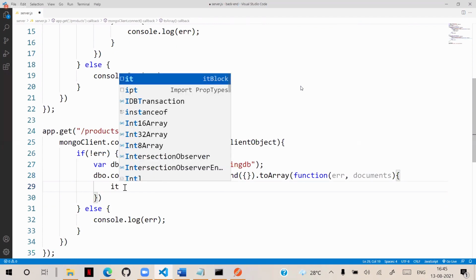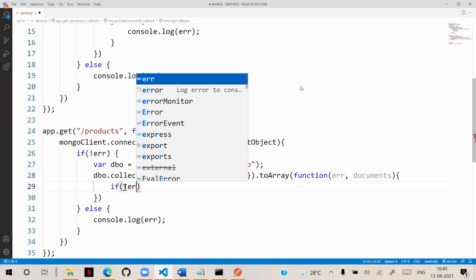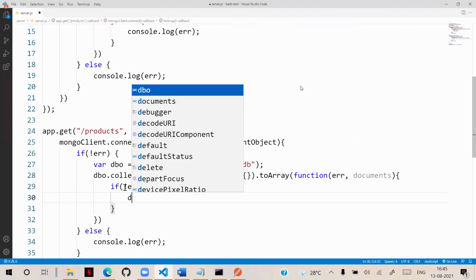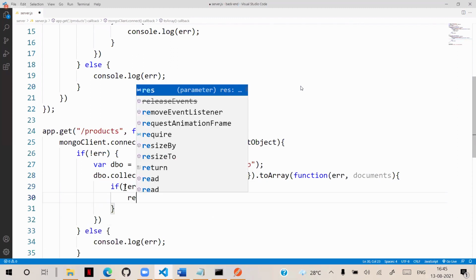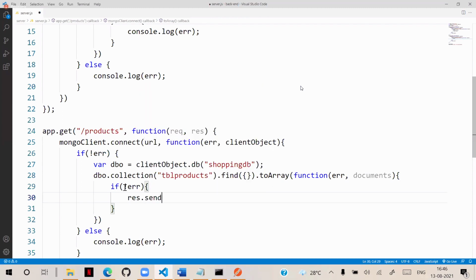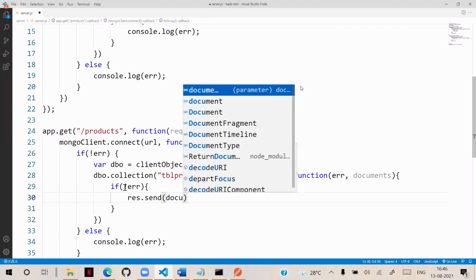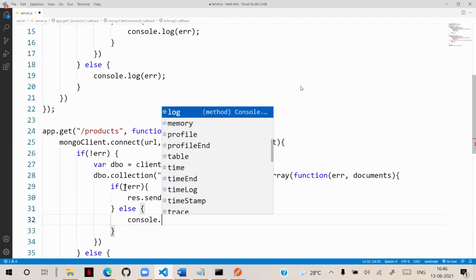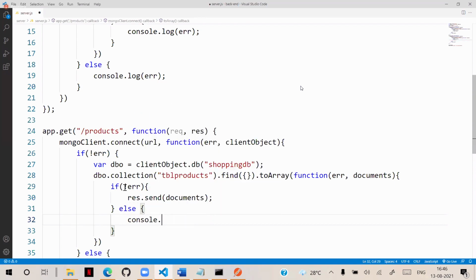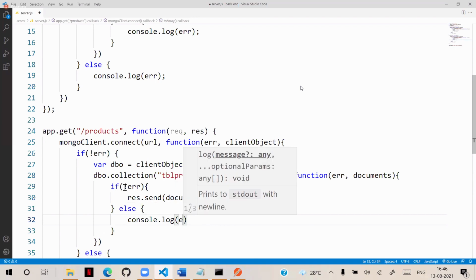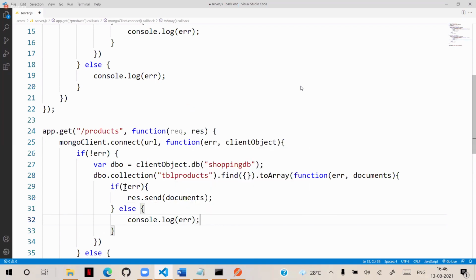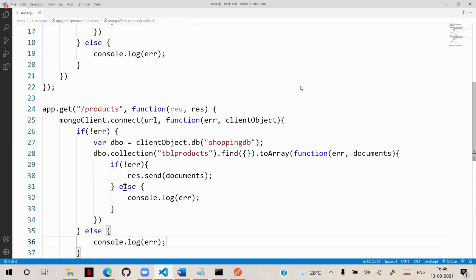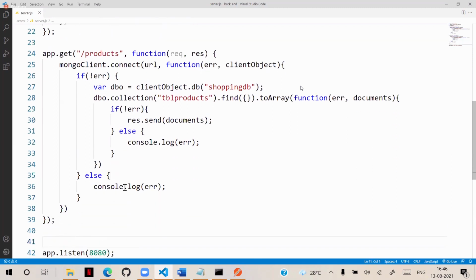So if not error, what should happen? We need to send all the documents. Response.send, all the documents are sent. Okay, now else if there is an error, we will send that error. So console.log, and we need to send the error. That's the point. So this is basically how we are defining and configuring.